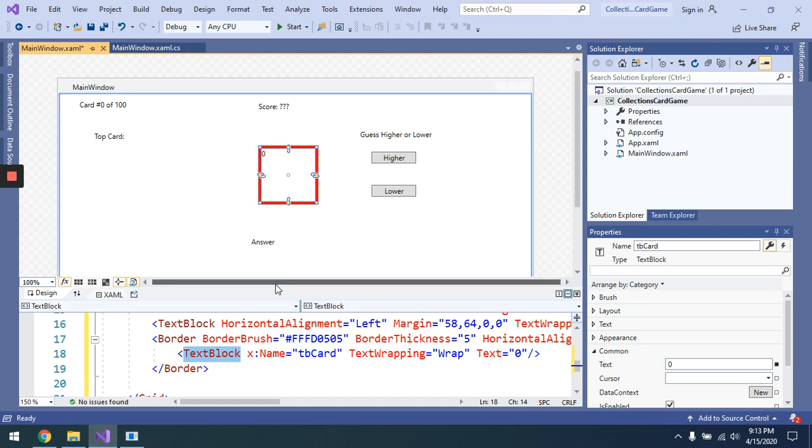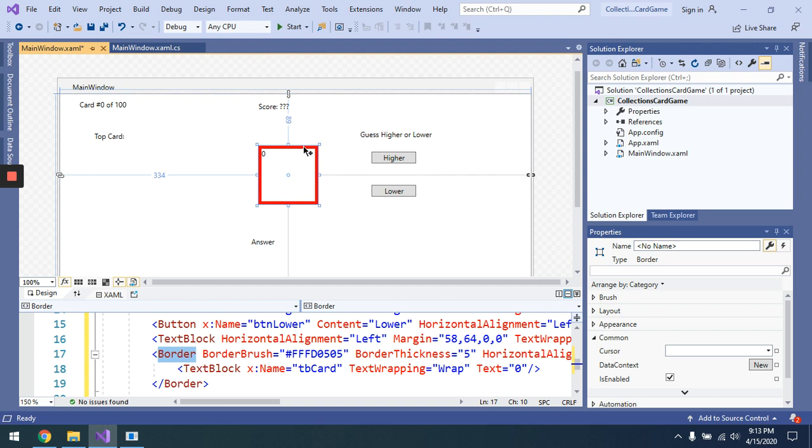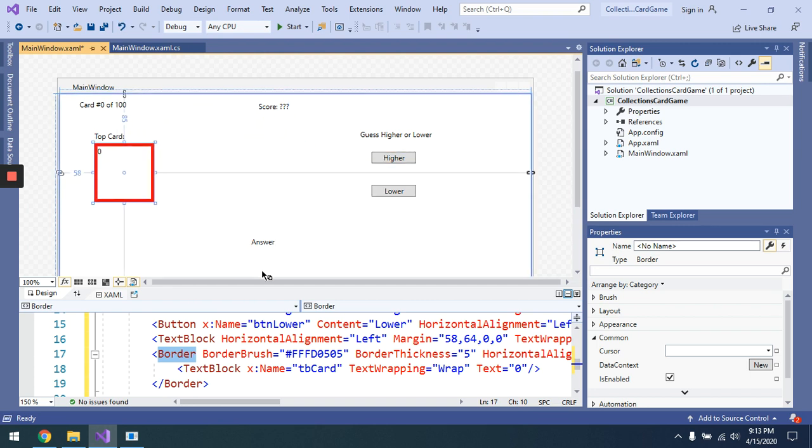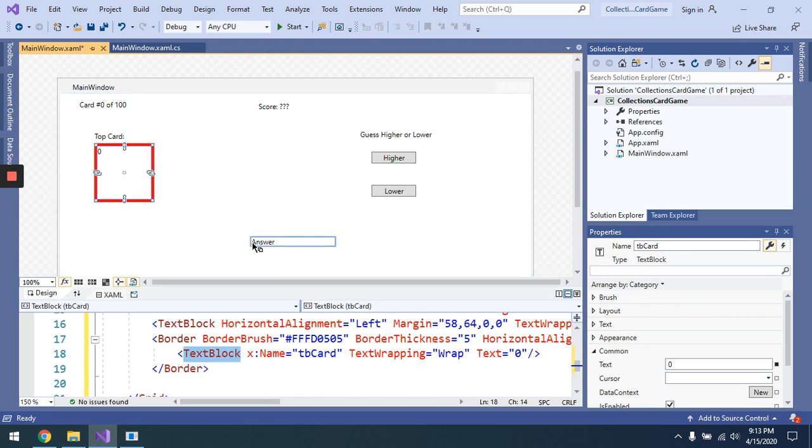I need to move the border. So I'm going to click off of it. I'm going to see if I can click on the border. There, I got the border this time. And now I'm moving the border that has the text block inside of it. So inside is a text block inside my border. Now I want that font to be bigger. I want it to appear in the center.